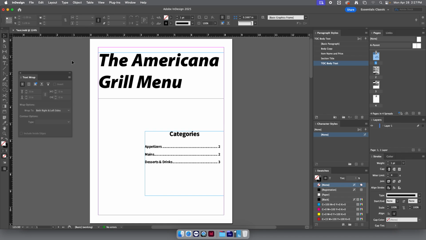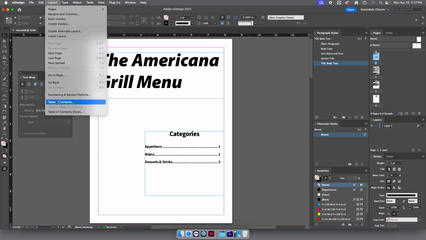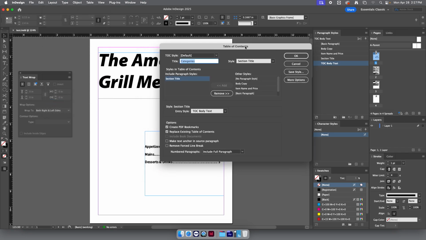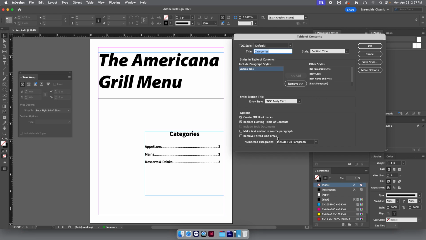Now, one thing to keep in mind when you're creating this is that when you do the table of contents, you want to make sure that create PDF bookmarks is selected. If that's not selected, then when you export as a PDF, you're going to have to make sure that you enable PDF bookmarks in the PDF. But sometimes if you don't do it here, it doesn't export them correctly. So we always want to make sure that we create the PDF bookmarks.